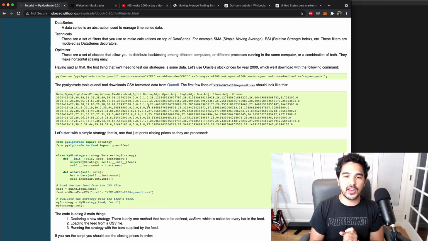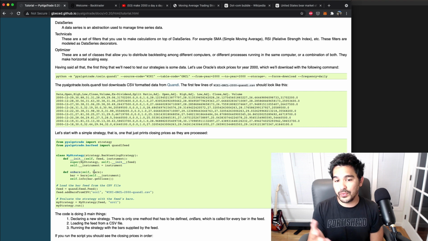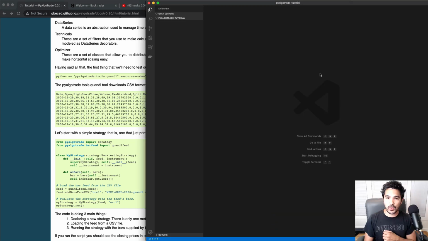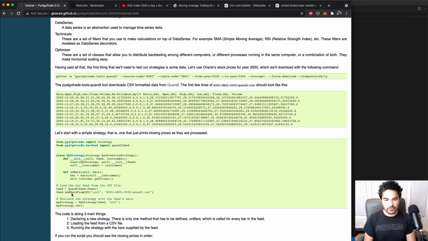We've done that on this channel a number of times, and then we're going to feed this simple data feed into a basic moving average strategy just to get going. So we're going to need a couple things. I have Visual Studio Code open, and you see I have a new folder called PyAlgoTrade tutorial, and in here I'll create a requirements.txt just to keep track of the different dependencies we need for this project.